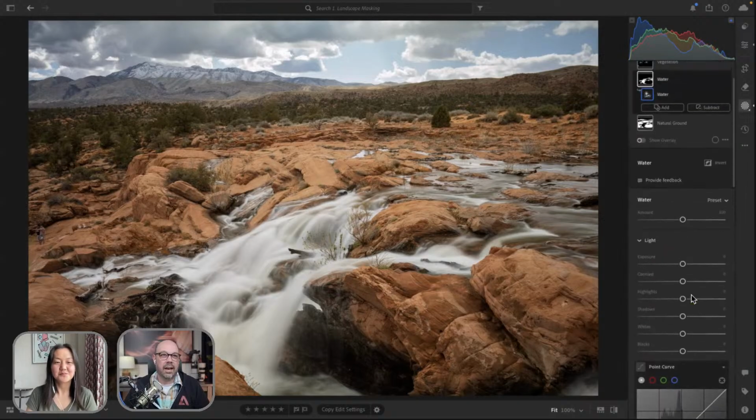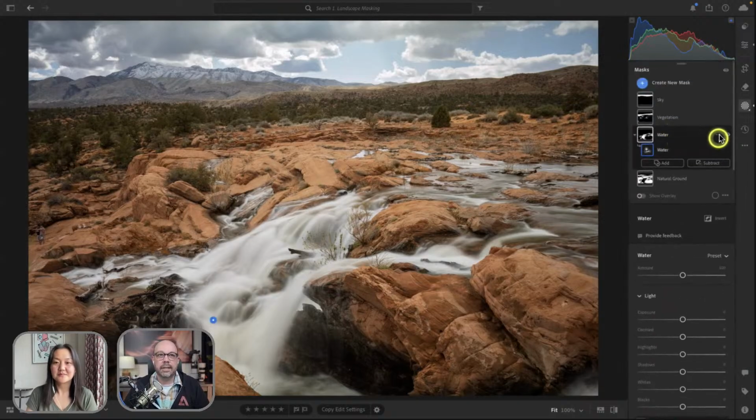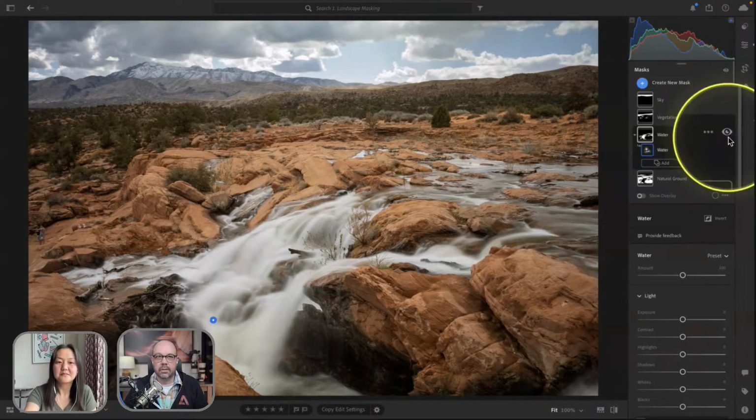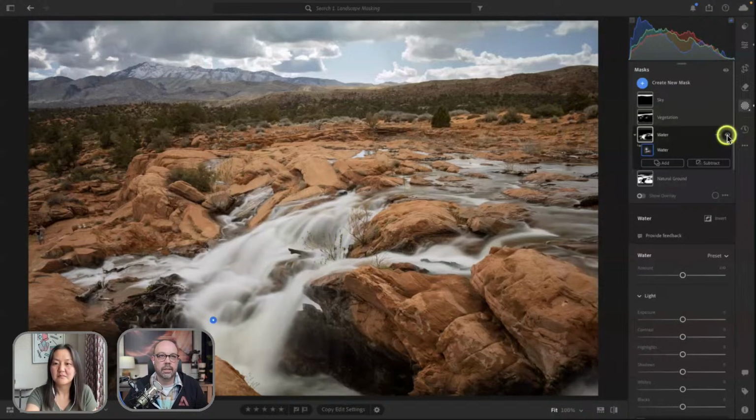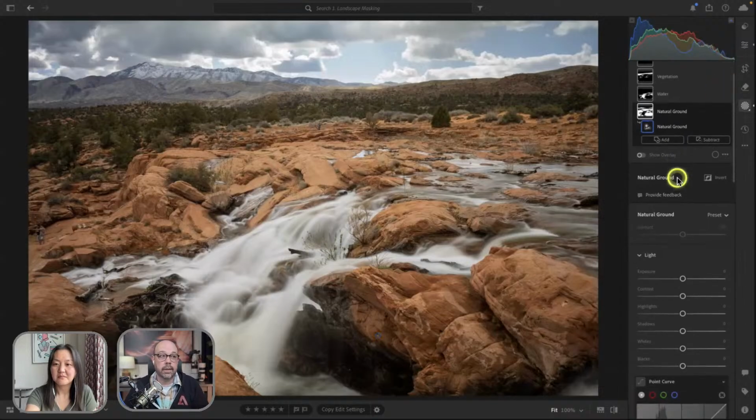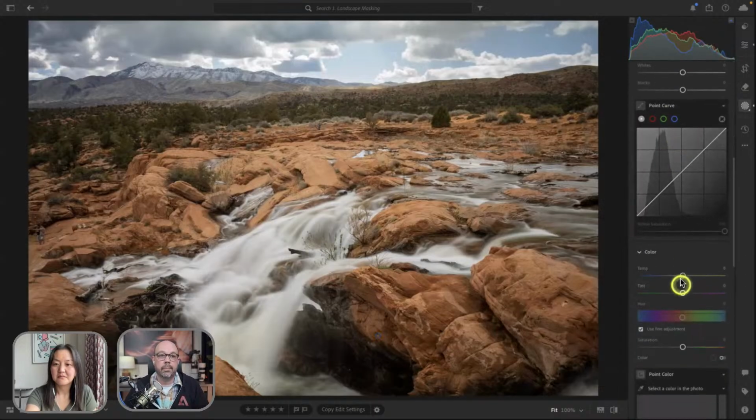So I've got water edited here, and you can see the changes of each one by clicking on this little eyeball icon. We call it a mute. If you click on it, it hides it temporarily, or you can click this one up here, which hides all of the masks. And then finally, natural ground. So natural ground, I'm really going to warm that up.